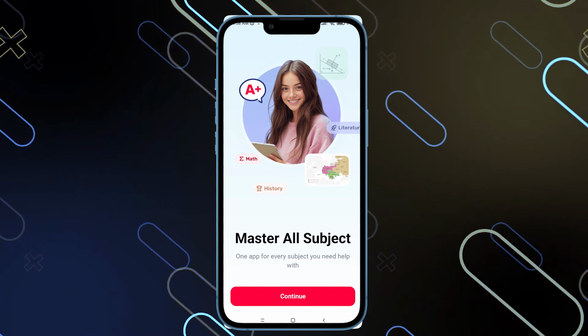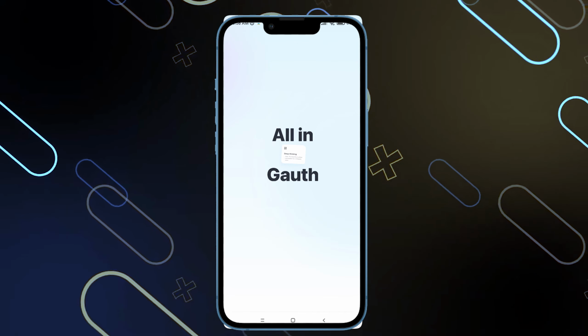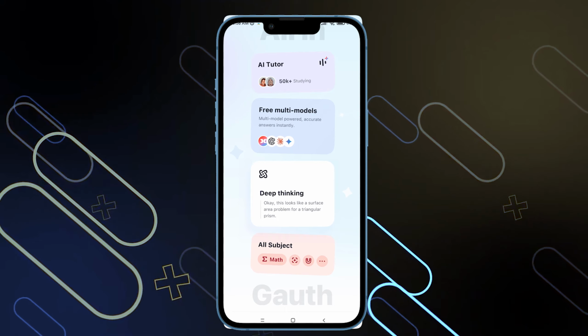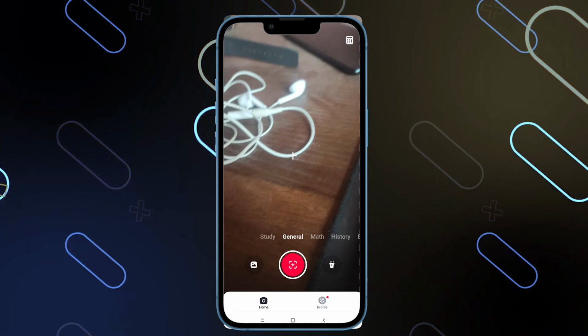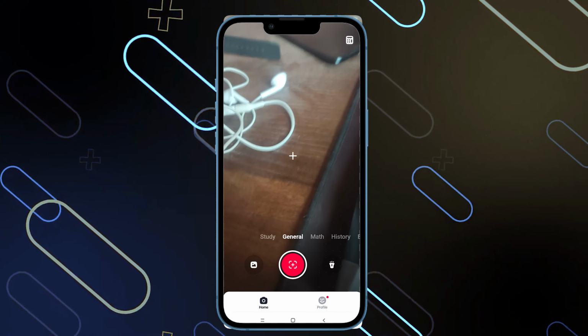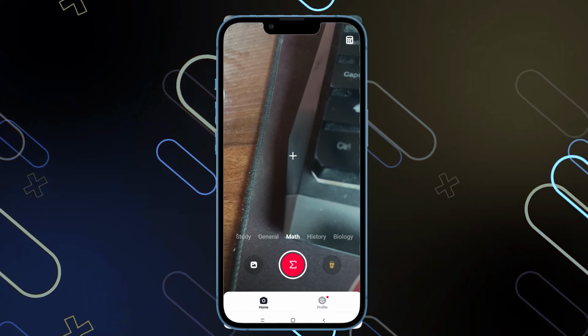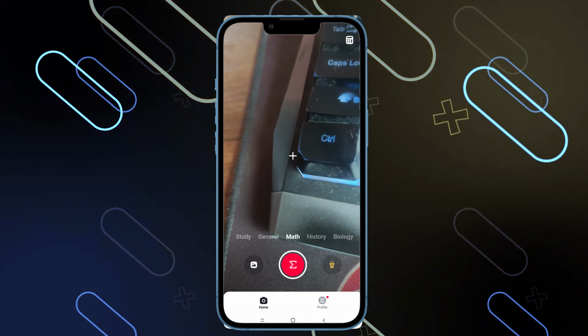So I'm going to click on continue. I will simply click on continue till I reach the main menu. And now here, as you can see, I have the camera. First you want to select the type of equations that you are actually going to use. So in my case, I will use math. Then I will give it a small equation in order to solve it.